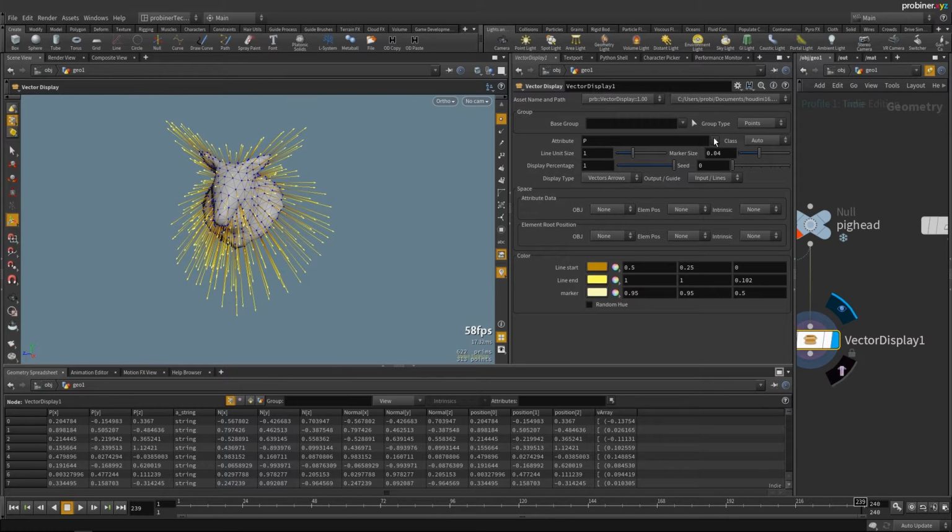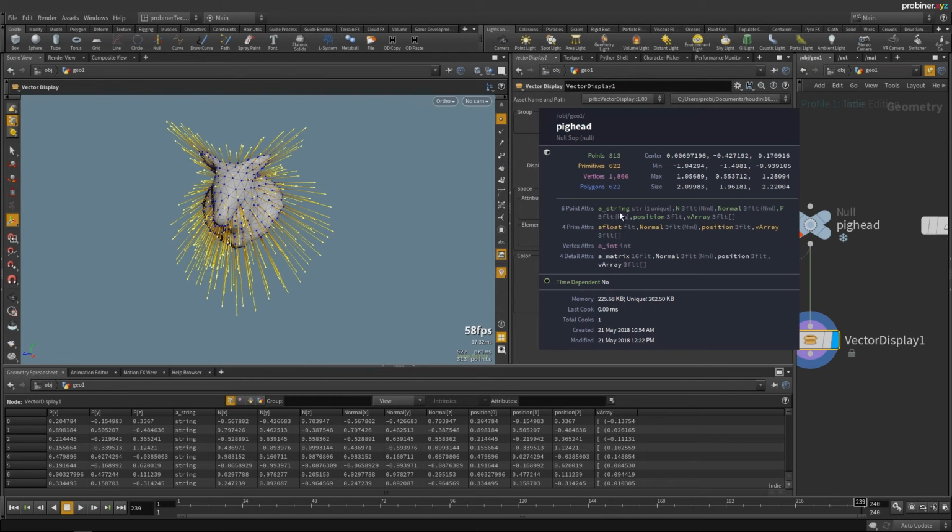Let's check here the pig head, and so this is the default layout of the asset set onto the P attribute, but you can see you have the list of available attributes to visualize. These are all vector attributes, array or not. You'll see that it filtered out attributes that are not vectors. So here you have a string attribute, a float, an integer, a matrix attribute, but none of those show up.